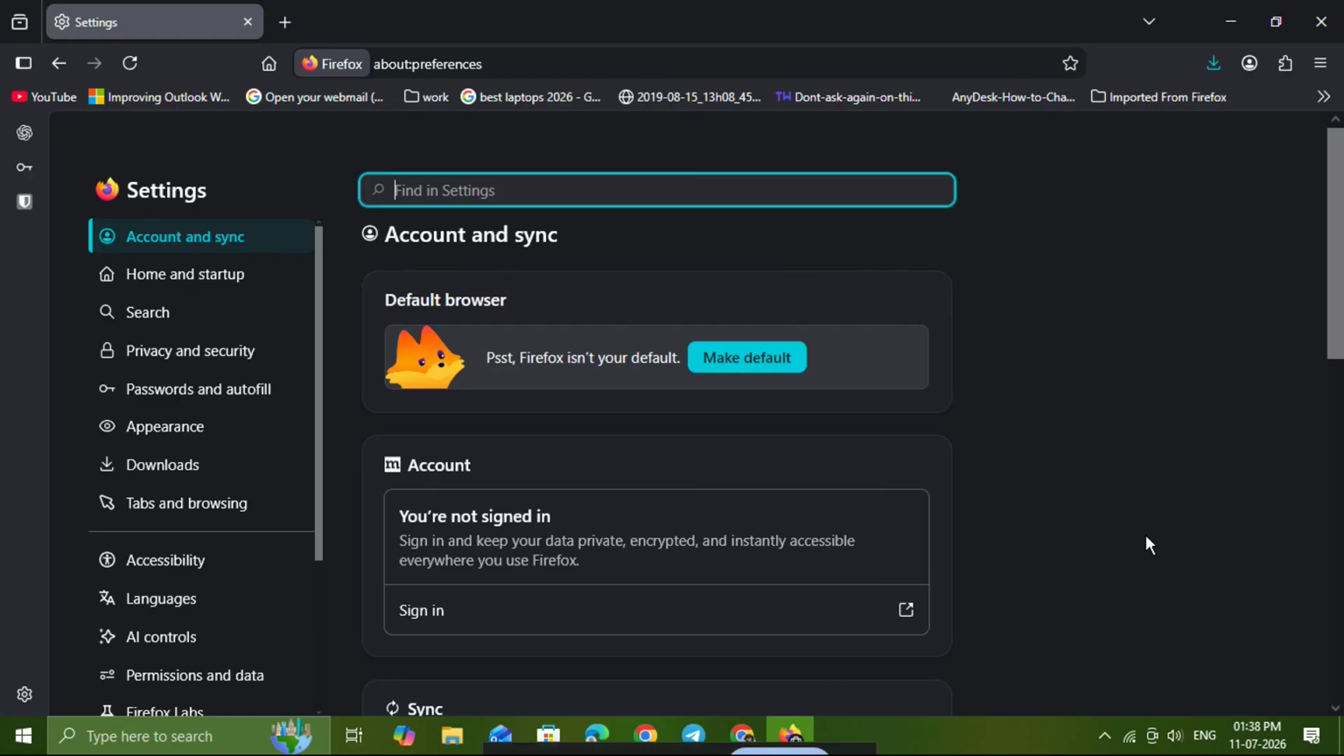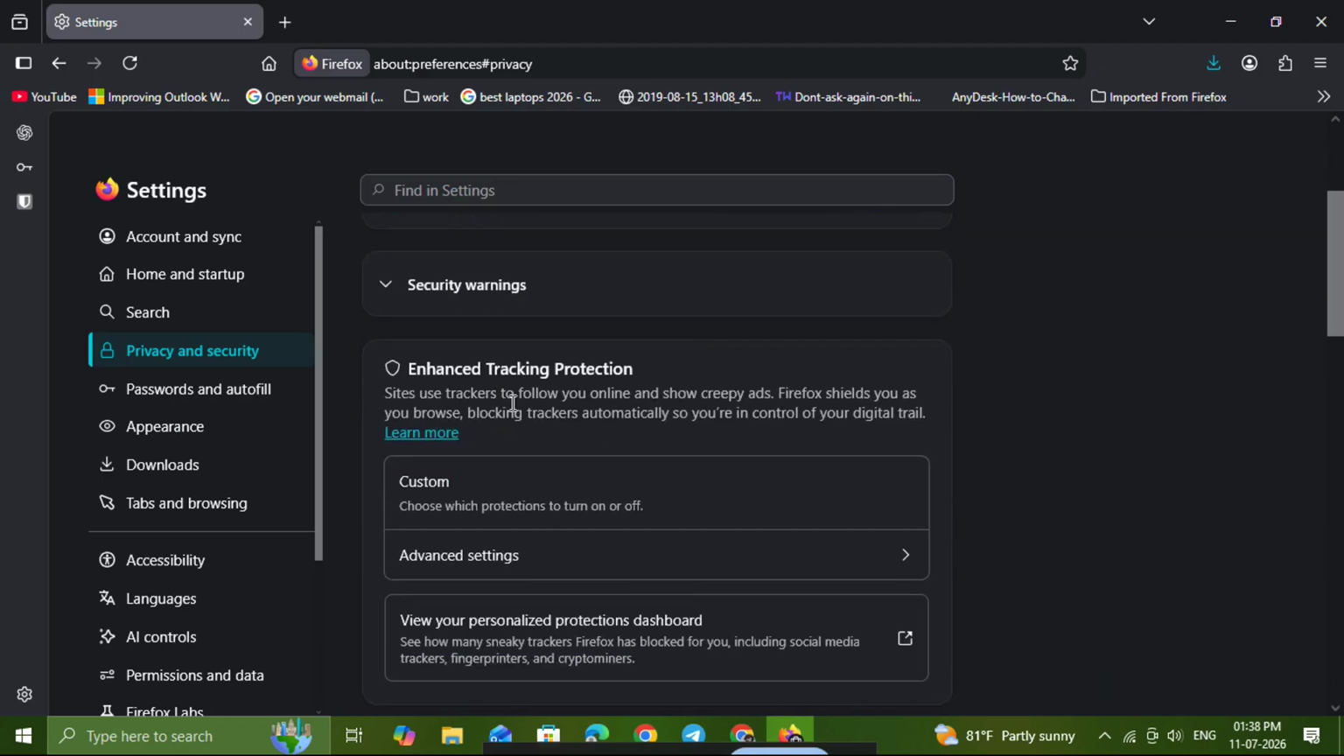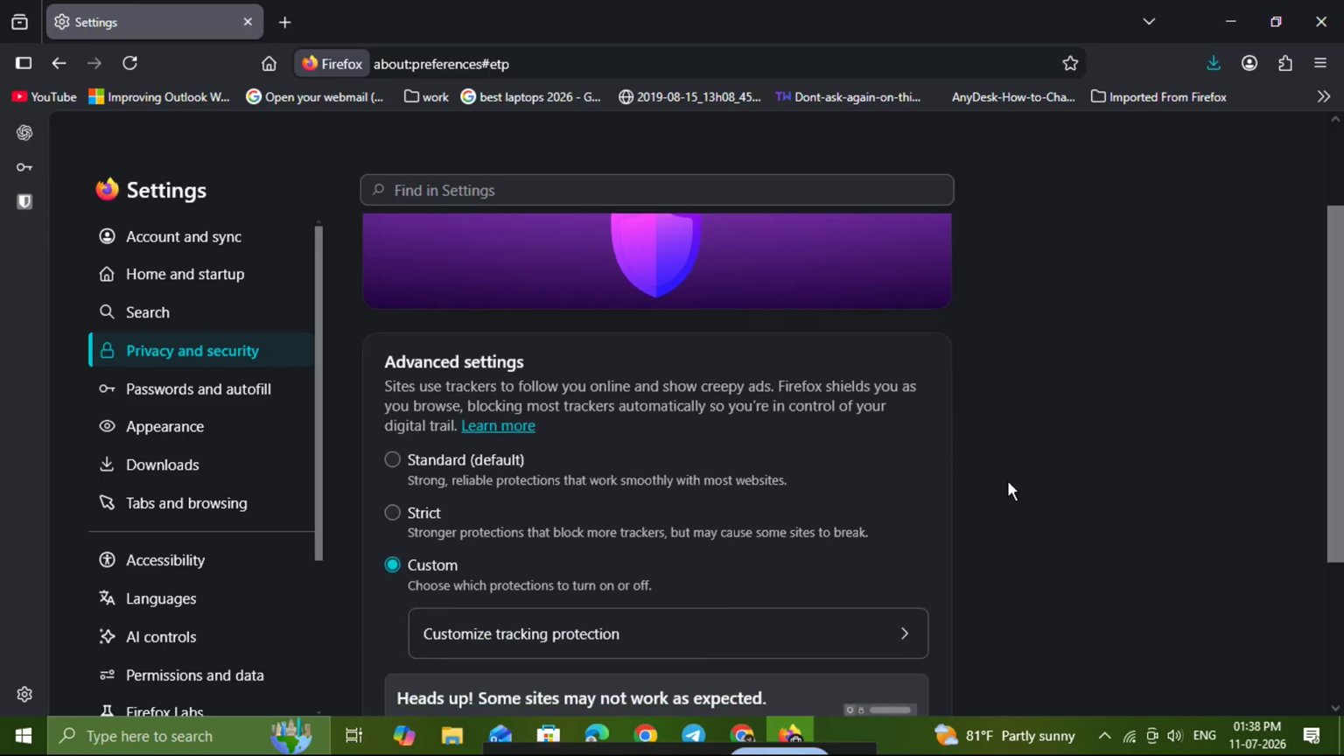Now, on the left-hand side, click the Privacy and Security tab. This section contains the controls for tracking protection, cookies, permissions, and other privacy-related options. Once you're here, look for the Enhanced Tracking Protection area. Under Enhanced Tracking Protection, click Advanced Settings. This gives you more detailed privacy controls, including the ability to customize how Firefox handles tracking and cookies.